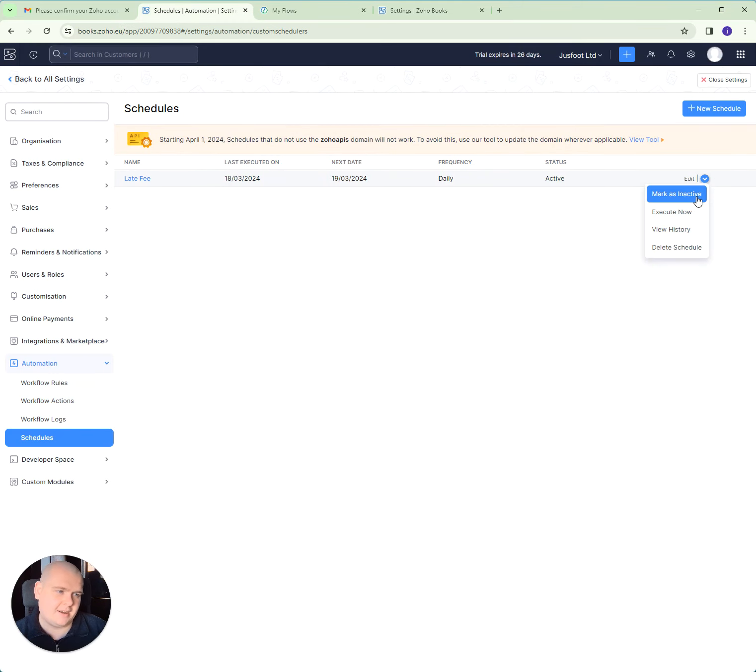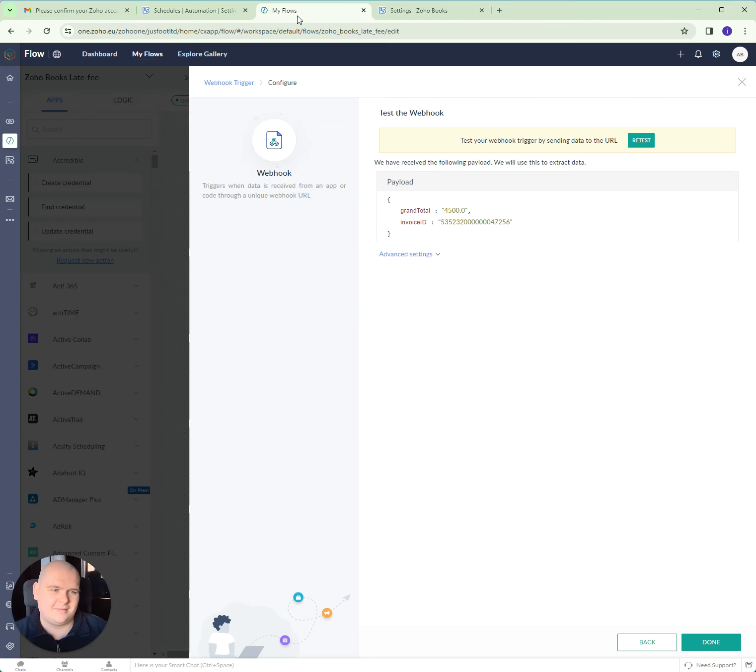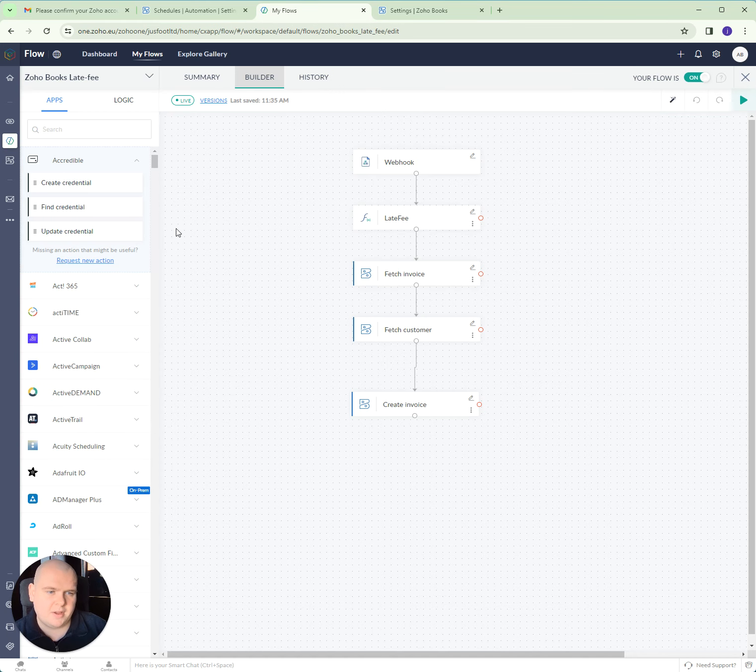when we execute it this time, we'll then get the payload. So you should get the same as me. So you should get a grand total, which is the amount of your invoice, and then your invoice ID, which is the unique ID that allows us to find that specific invoice. So once we've done that, we'll click done. And then what we need to do now is build out our actual function.